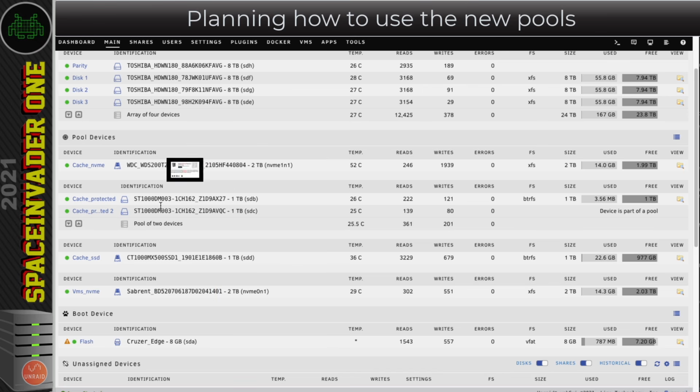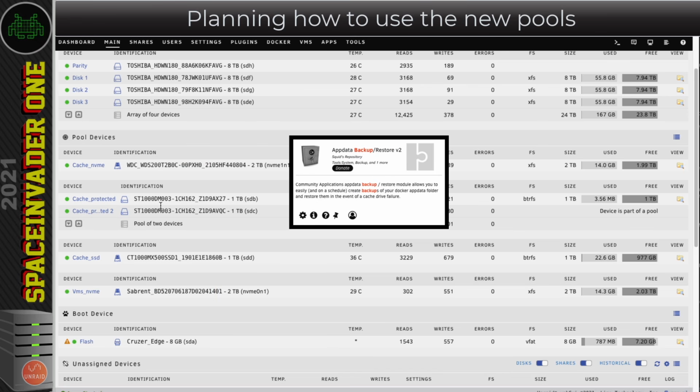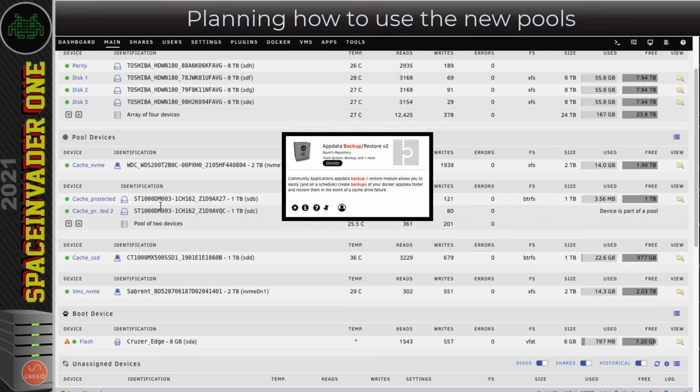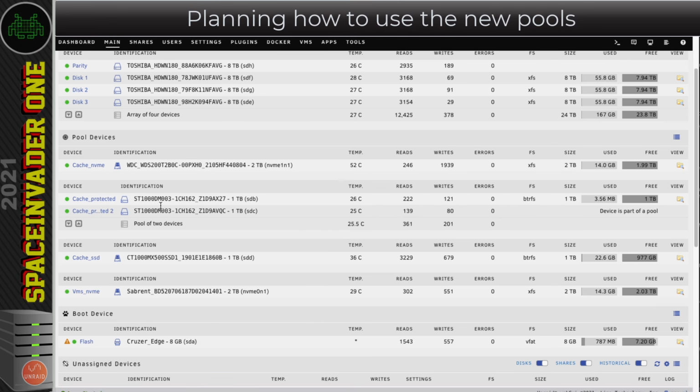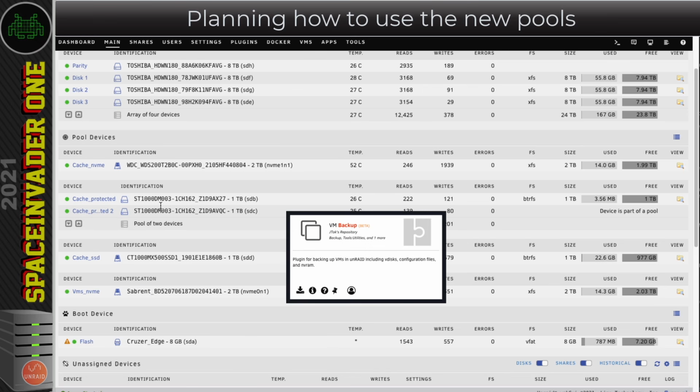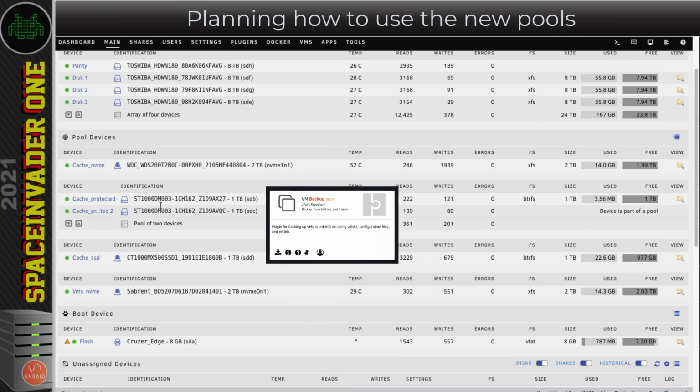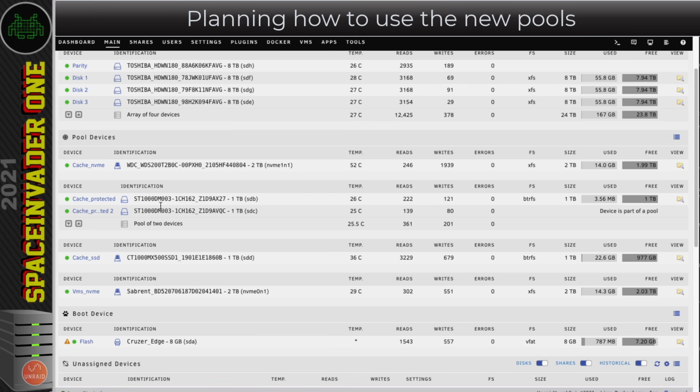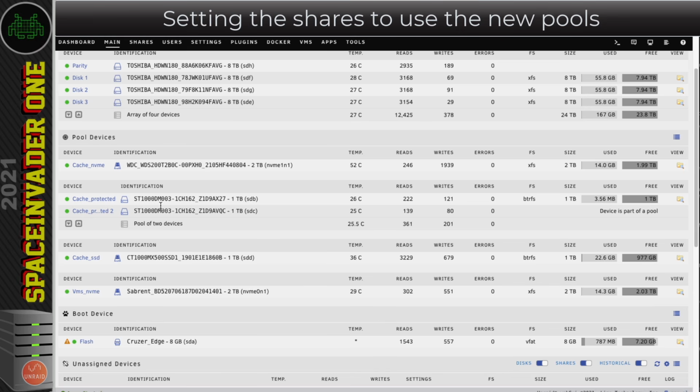And anyway, we can have the app data automatically back up using an excellent plugin called CA Backup Restore App Data. And similarly, we can actually back up the VM vDisks as well with another plugin. So for me personally, I don't mind if one of the drives fails and I lose some data, because I can always restore to a recent backup. Right, so let's move on.